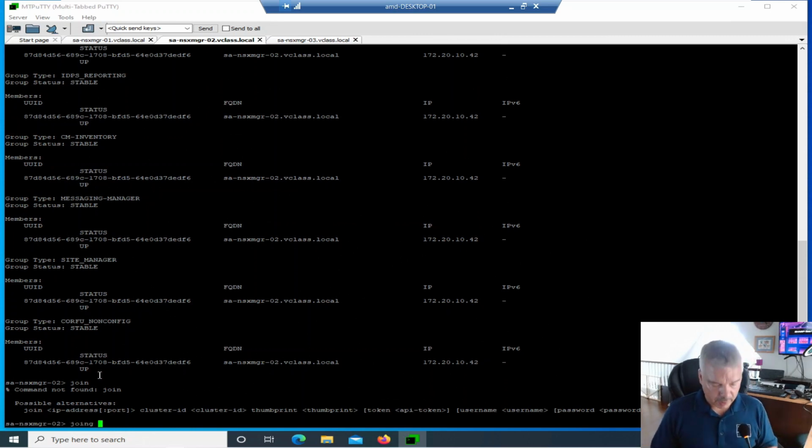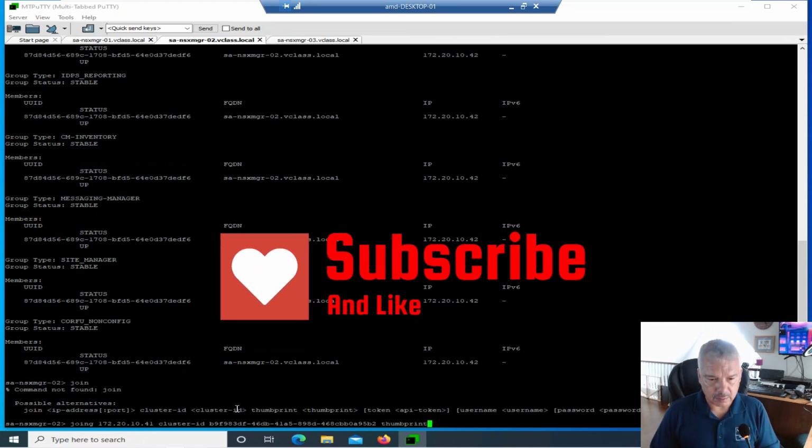My manager 1 IP is 172.20.10.41. I typed that in, 10.41. I'll leave the port alone because it's using the default. Then I have to specify cluster-ID, and then I put in the cluster ID, which I just copied. So there we go. The next thing is thumbprint. So I'll type in thumbprint. Oops, can't type. Thumbprint. Hopefully I got that.